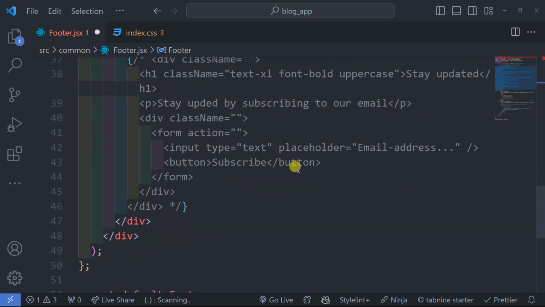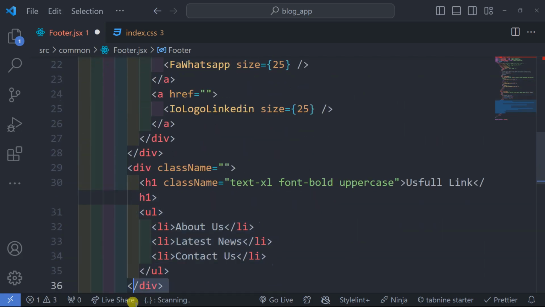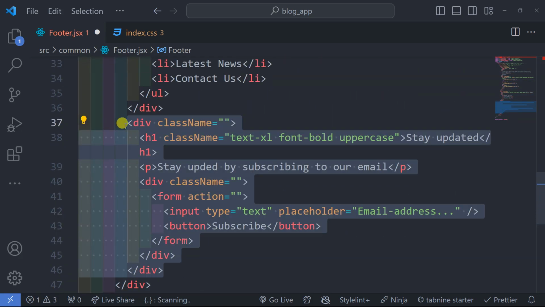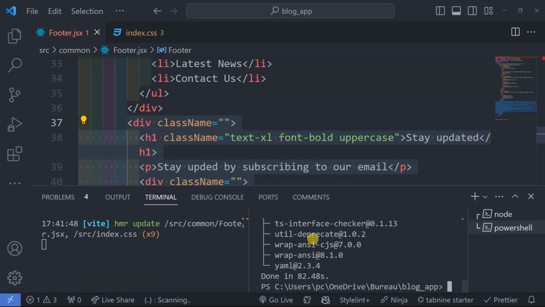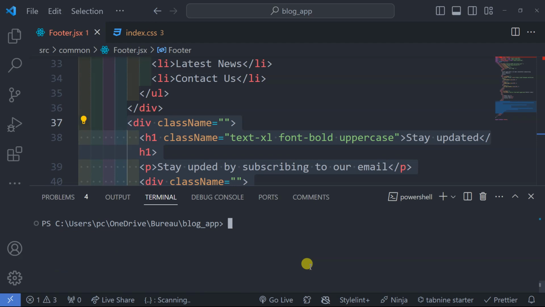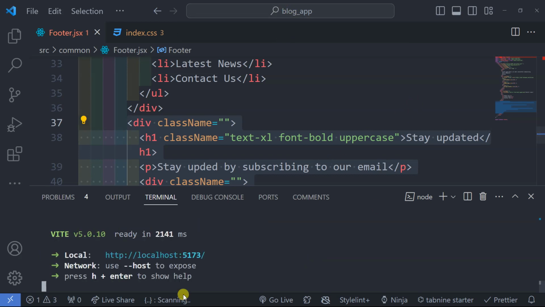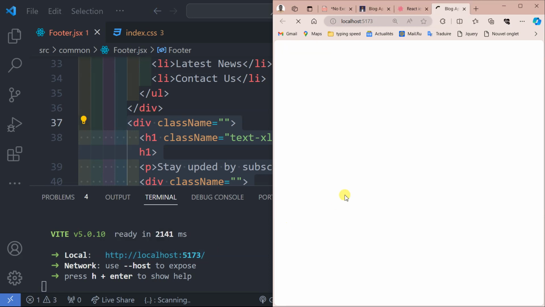Sometimes we need to rerun our application, okay? To see some action to take place. Let's come back here. Ctrl J. CLS. Exit. Here we have CLS like this. Yarn dev. Let's rerun our application again. Now let's see.